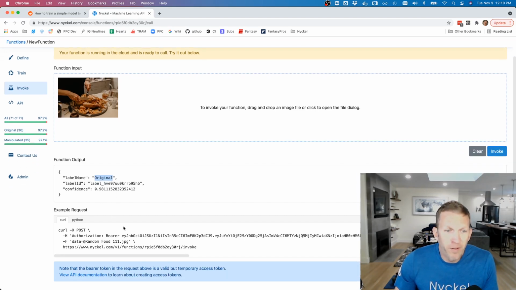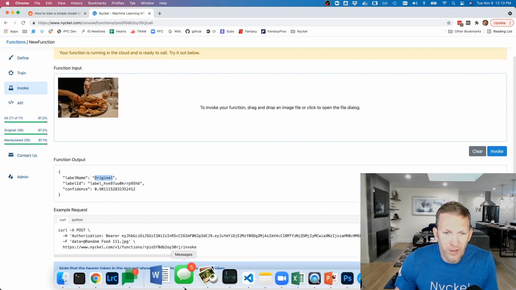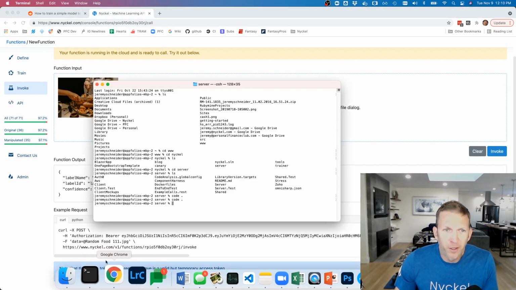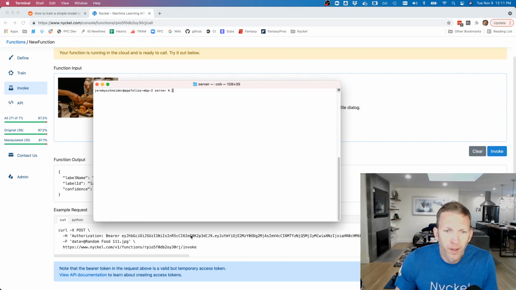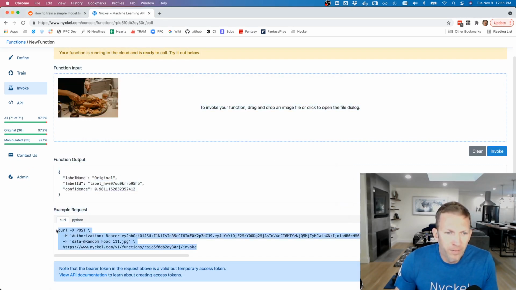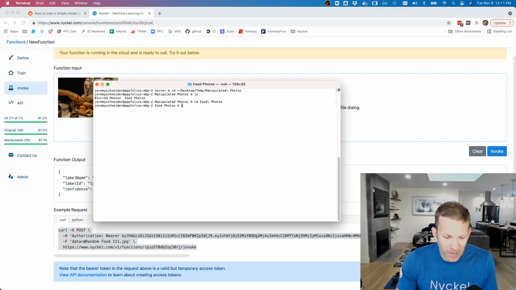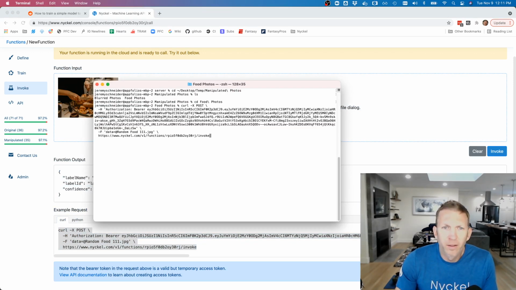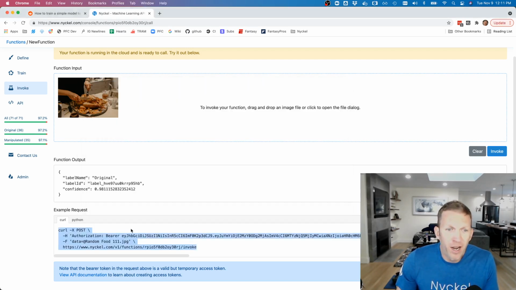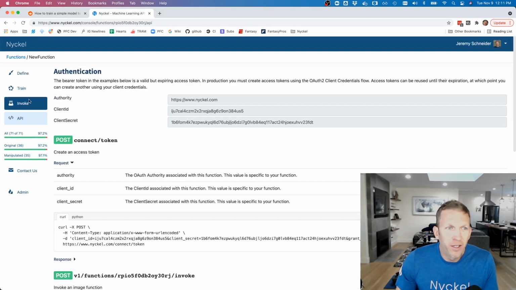So there you go. Then there's even a curl request here, so I can go to my terminal. I can take this curl request and paste it in here. And sure enough, it comes back and says original with 98% confidence. So there you go. You got an API you can call right there. You can read the API docs there and how you can use it. And so there you go.